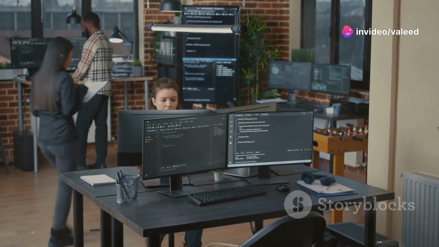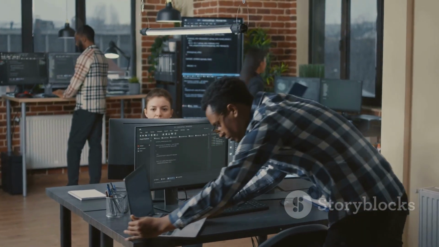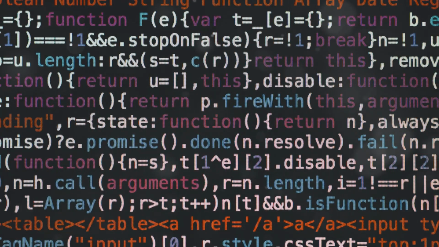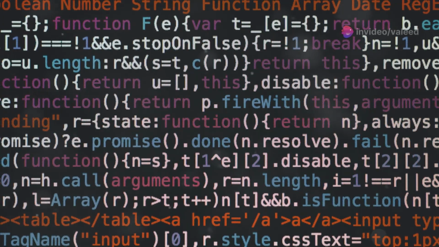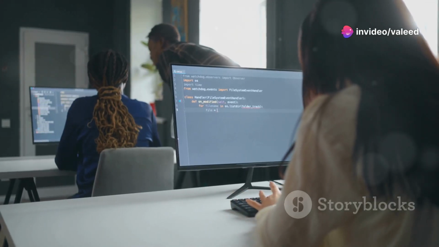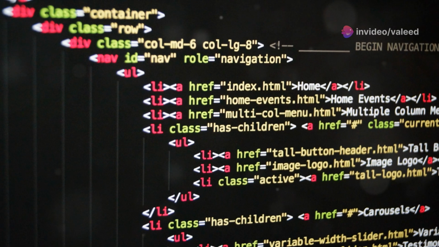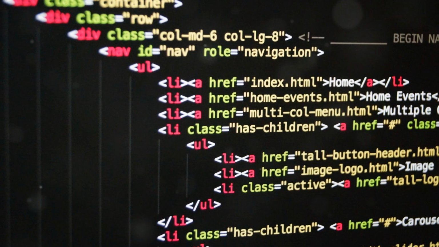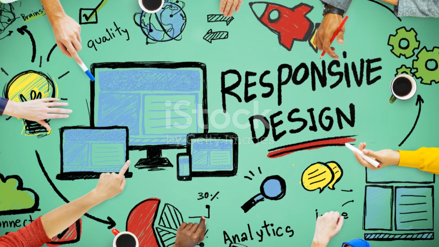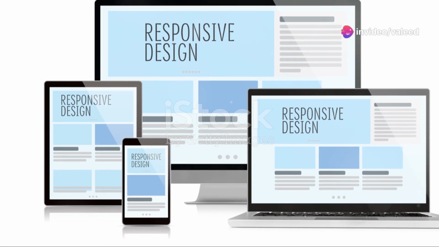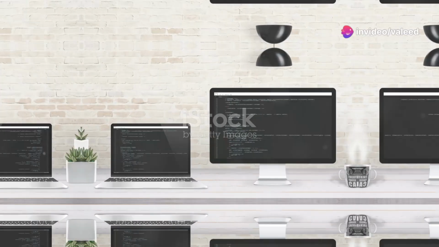React simplifies building complex interfaces with reusable components. These components are like building blocks for modular and maintainable code. SASS enhances CSS with variables, nesting, and mixins. This results in cleaner, more organized style sheets. Together, React and SASS enable developers to build responsive, stunning, and interactive websites efficiently.